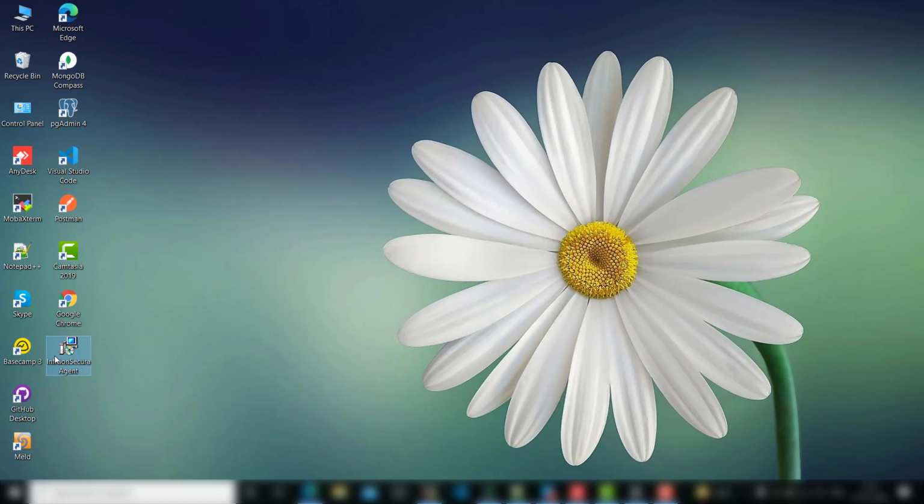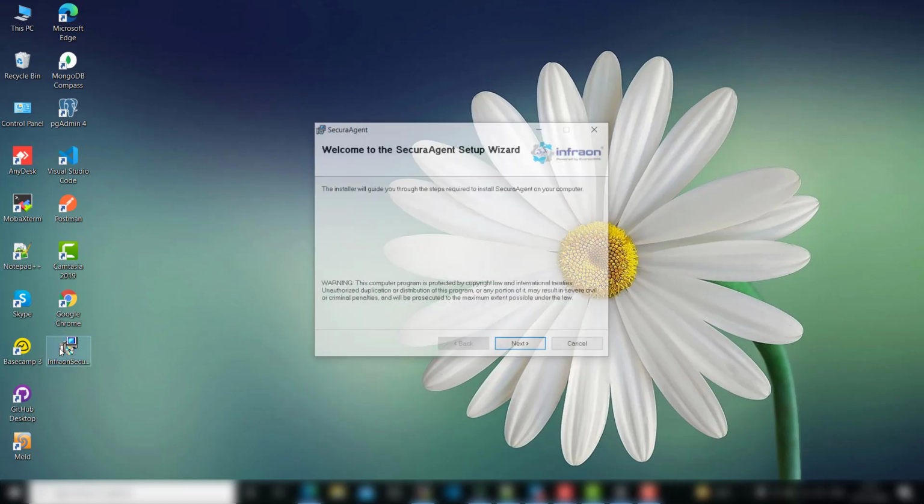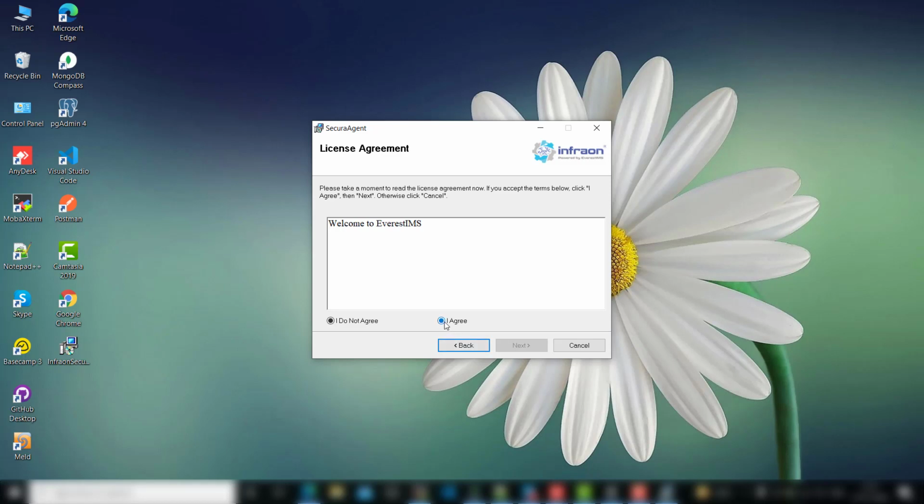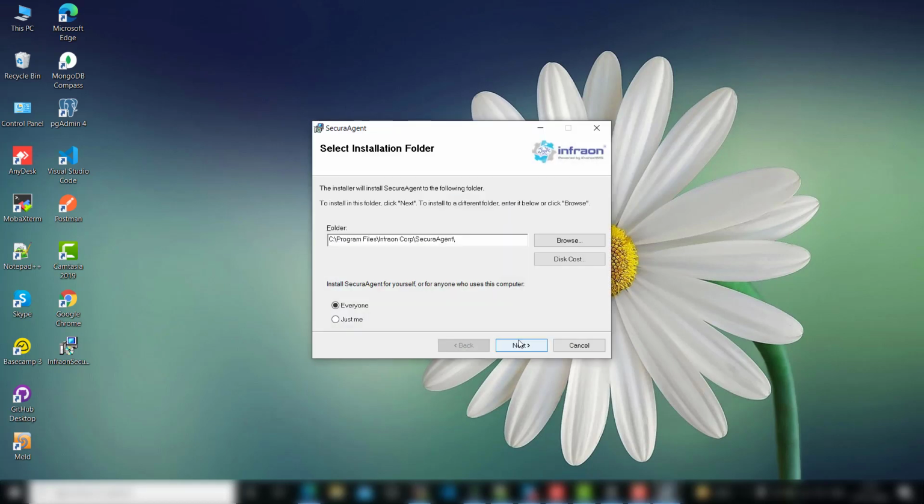Double-click on the application. Click on the Next button. Click on the I agree radio button and click on the Next button. If you want to install it in a different folder other than Program Files, click on the Browse button. If you want to install the Secura agent for your account only, click on the Just Me radio button.